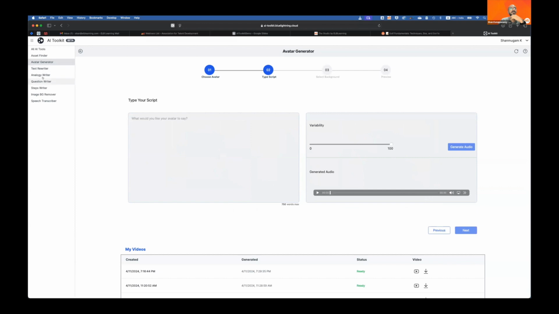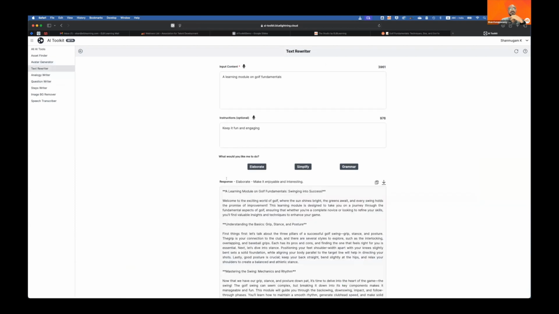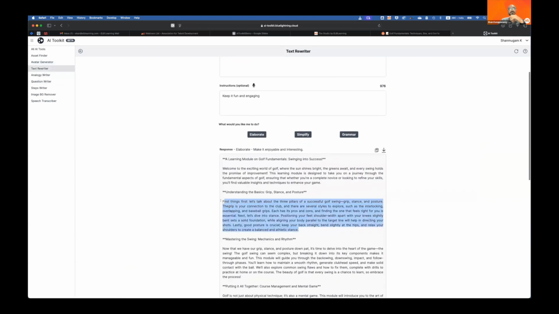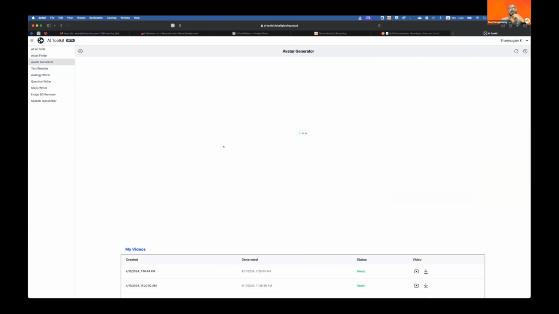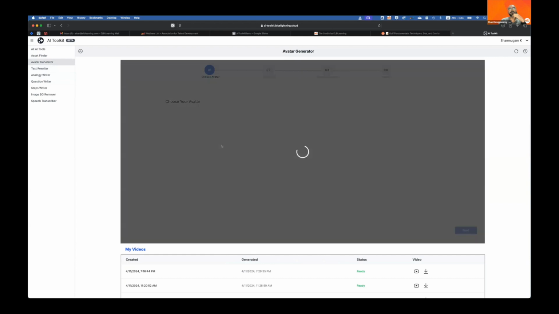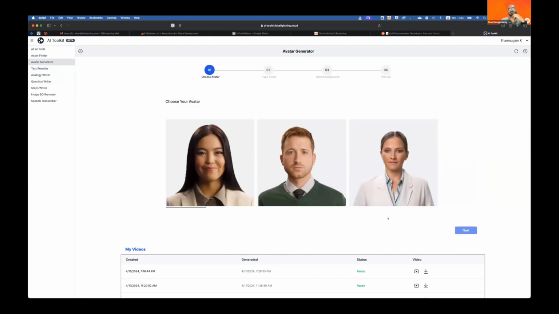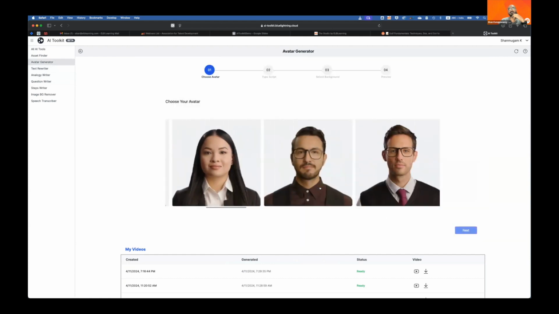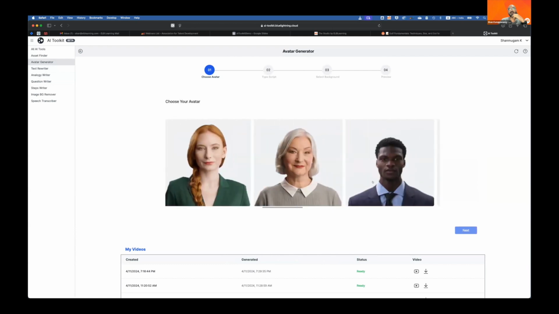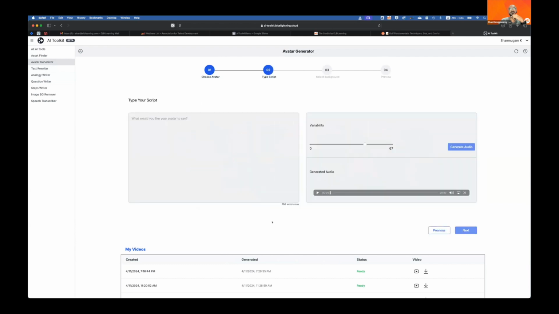So I'll go and copy paste something from my text rewriter. So let me copy this paragraph, come back to avatar generator. Select an avatar. So this is the text I wanted to be converted into audio.